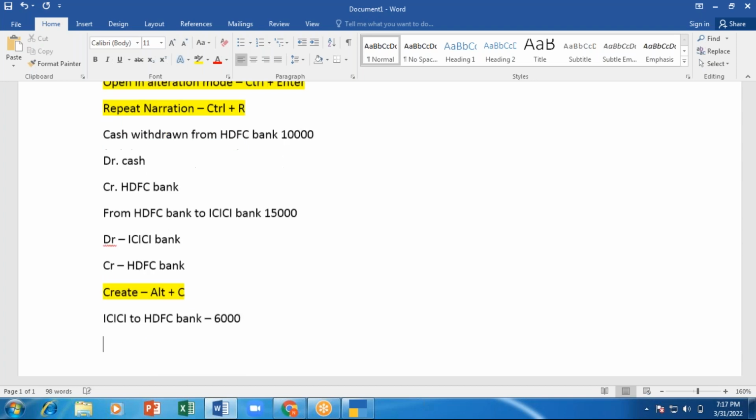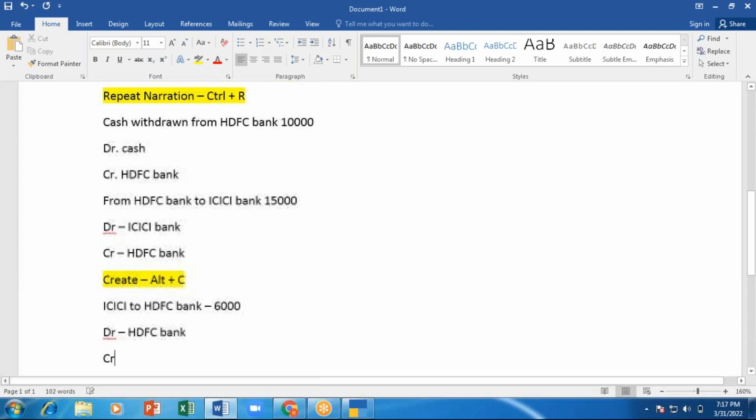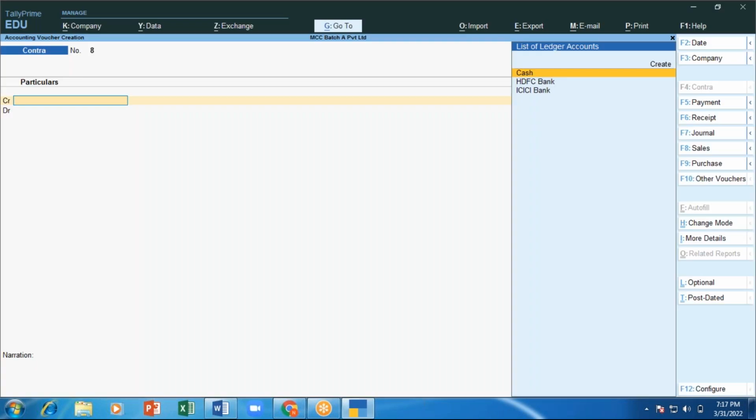Now, what do I have to debit here and what do I have to credit here? When I have an option as debit, which means who is the receiver? ICICI Bank is receiving or HDFC Bank is receiving. Debit the receiver. ICICI Bank to HDFC Bank, HDFC Bank is receiving. So HDFC Bank. Debit the receiver, credit the giver. Who's the giver here? ICICI Bank. So now we will do credit.